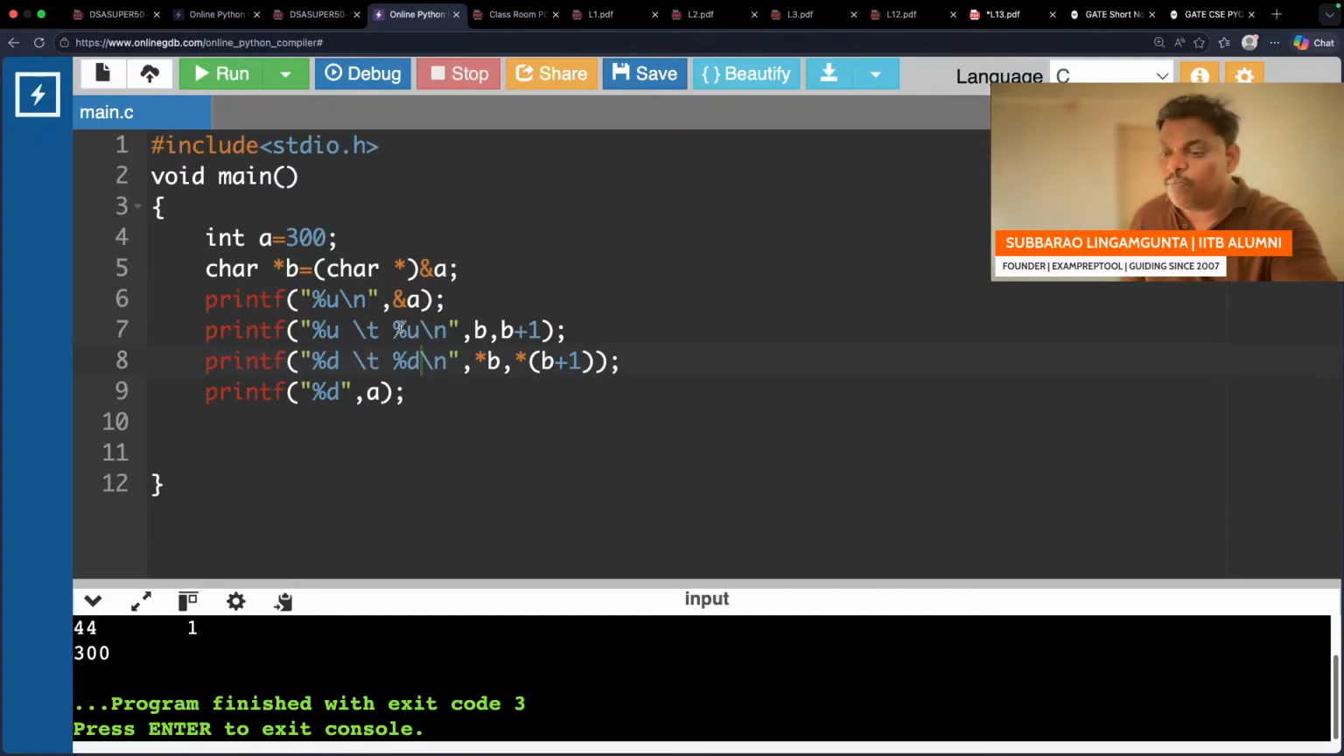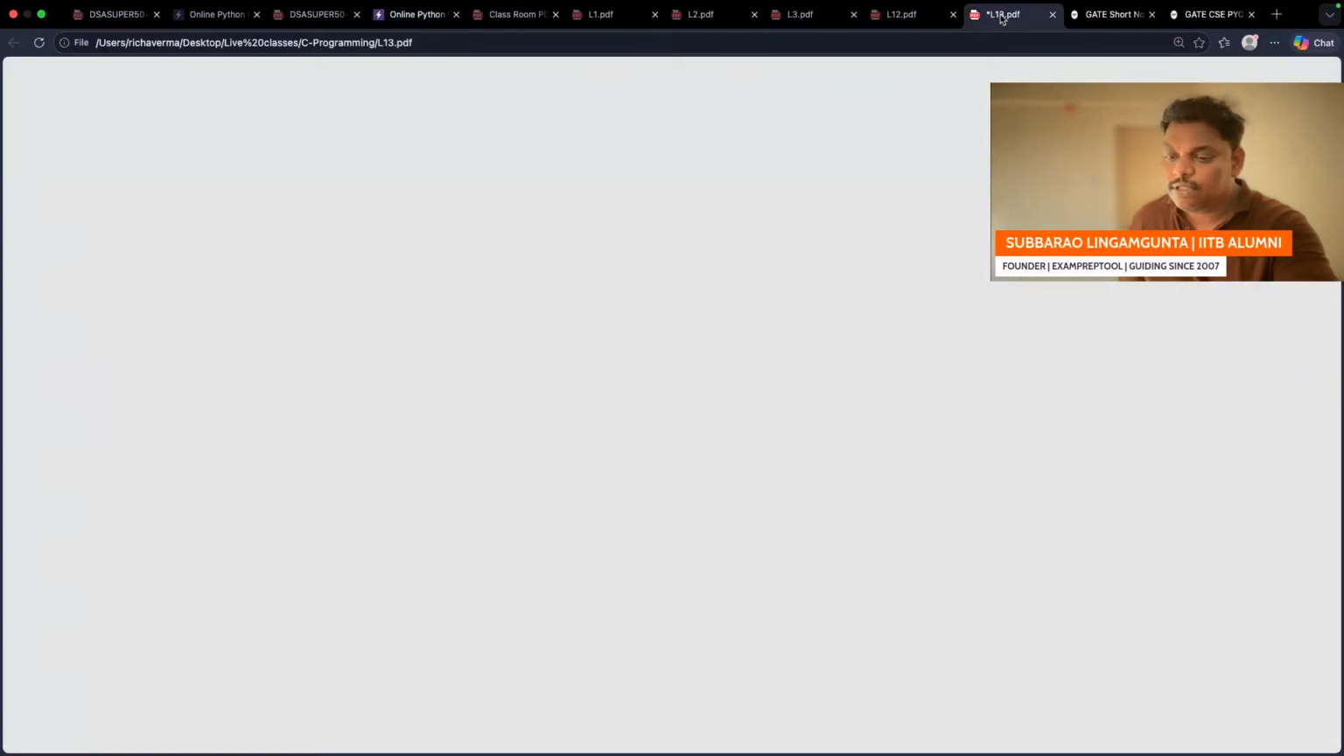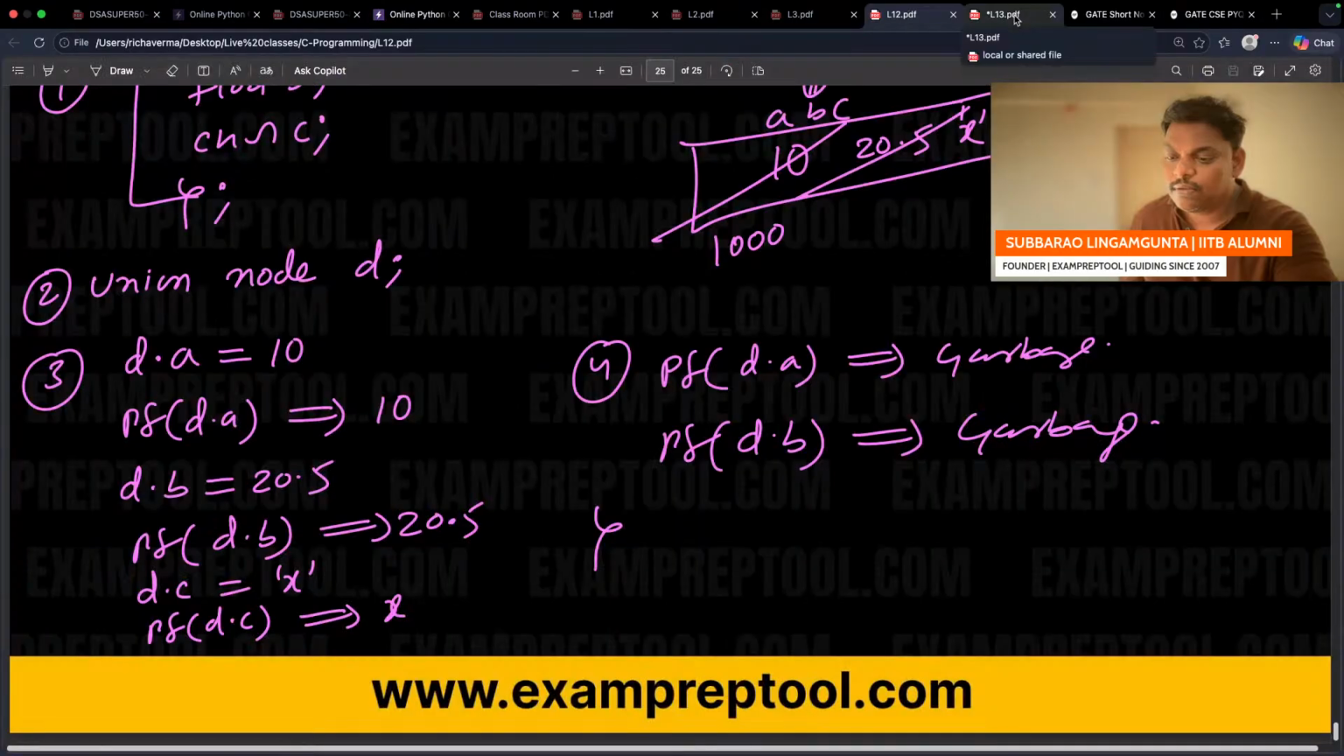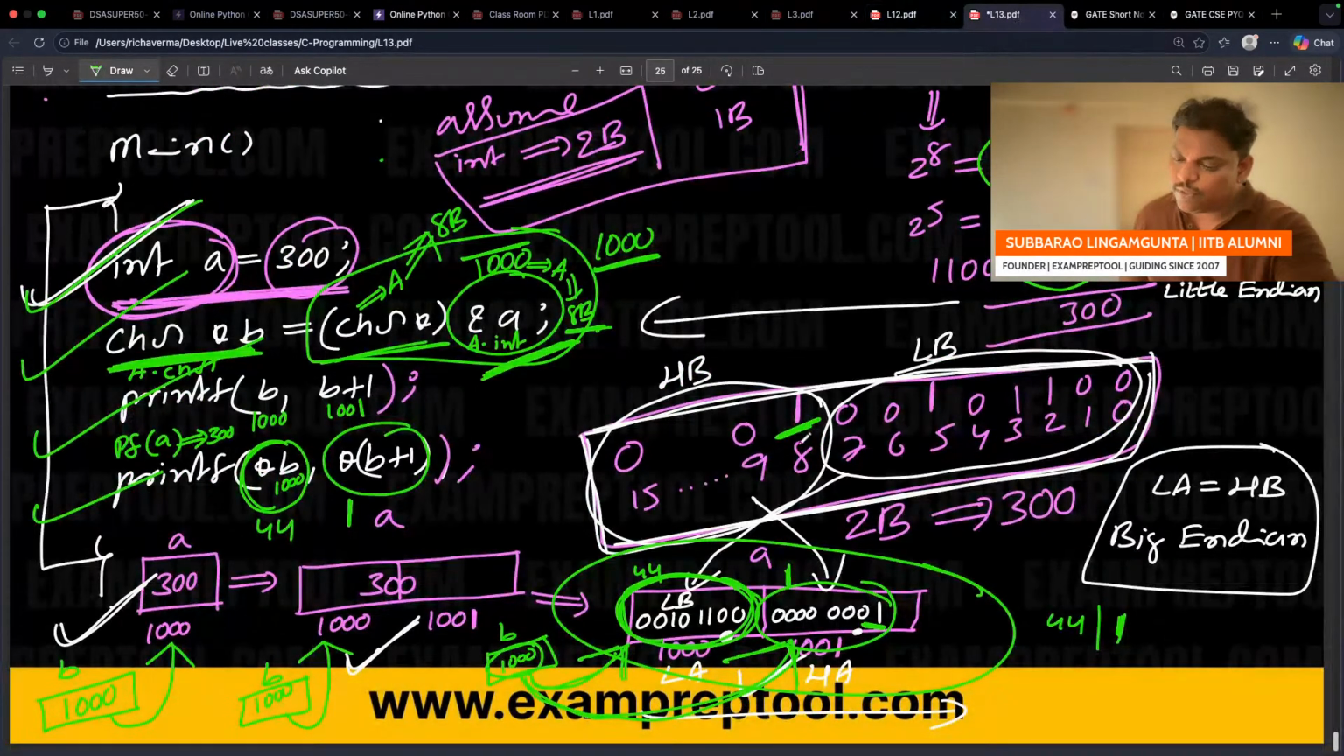So let me go to my code here. See this one. If 1 is printed at the start itself, it's big endian. If 44 is printed first and the next one after it, it is little endian. So you can verify which endian your system is, big endian or little endian. You can try like this.